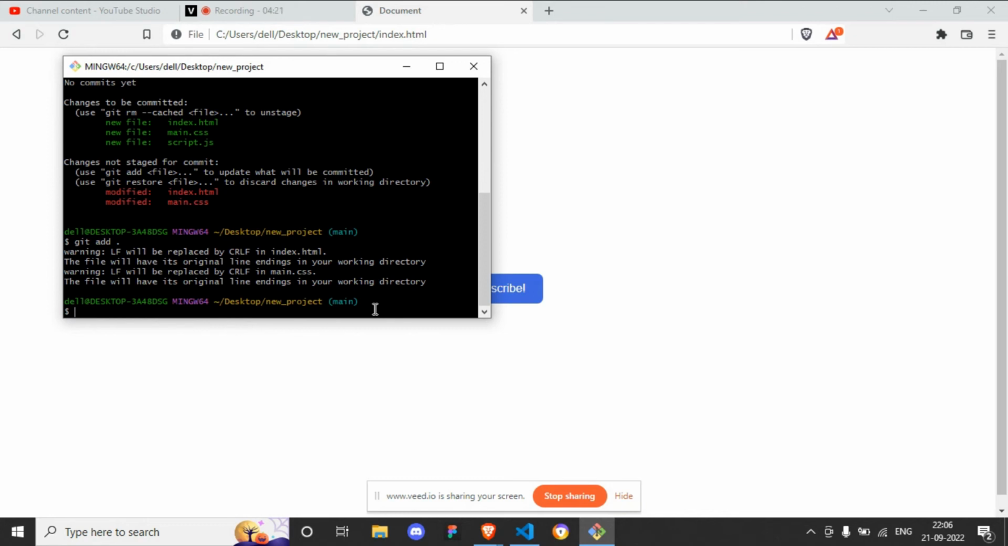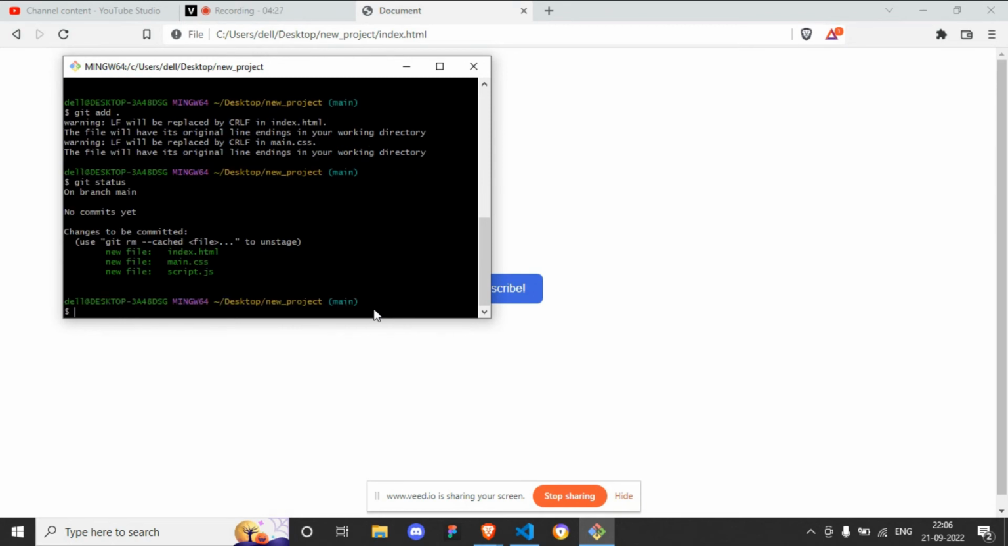It's not even important. Now that we have added the changes, we will check the status of our project again. It says that we now have these three files, and everything is now staged. That's why it is showing in green. Whenever the changes are staged and added inside Git, it shows them in green.